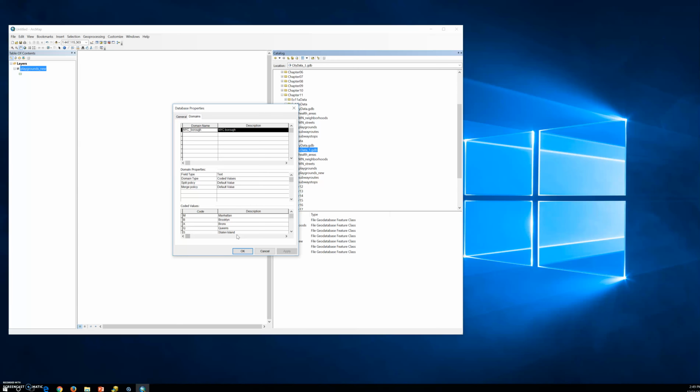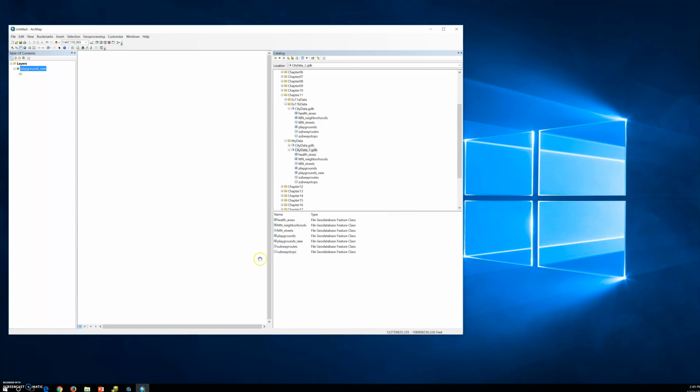After a coded value domain has been applied to a feature class, you will be picking from a list of these descriptions when you enter attribute values. The coded values are stored in the geodatabase, but you will see the description in the attribute table only. Then we're going to hit OK to apply the domain to the playground's feature class.